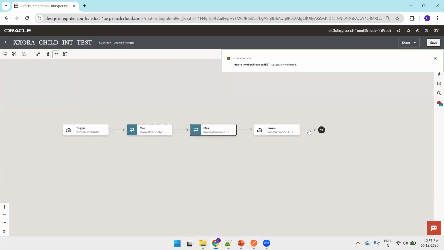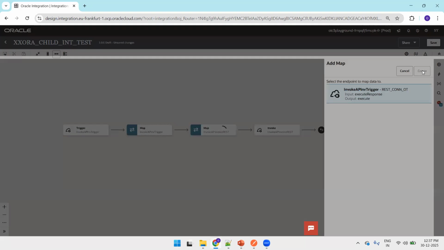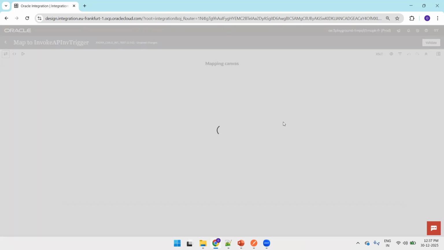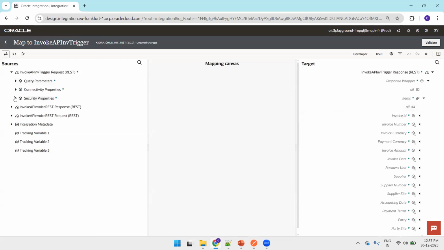Now, final response. So here we'll just create a response here. Click on Mapping, Action Mapping. Click on Create. Now we have to provide a mapping between the response, what we are getting from the Fusion ERP REST API to the response of this particular trigger. Okay, so as a transformed output.